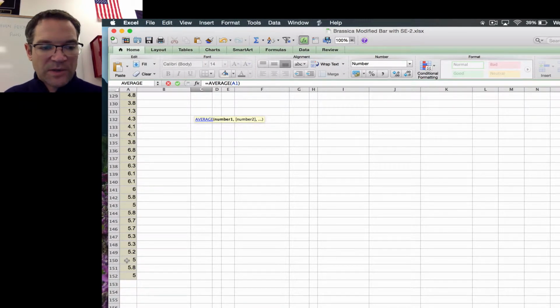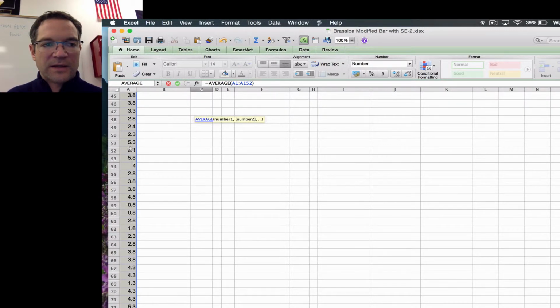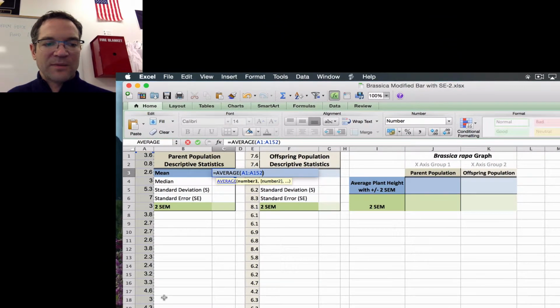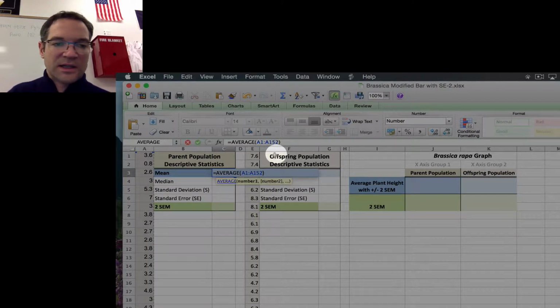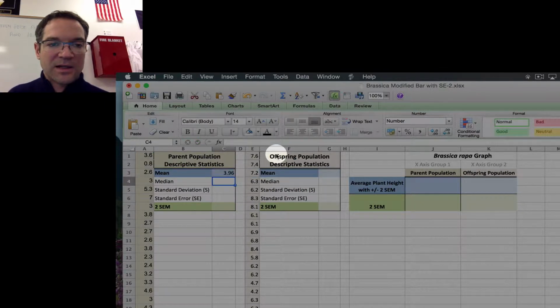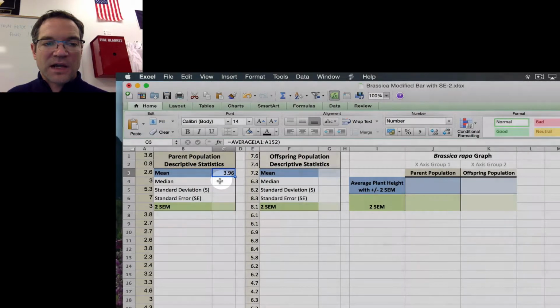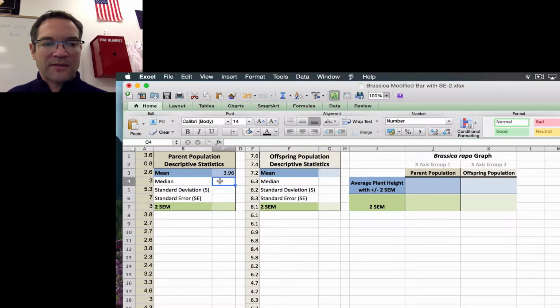And I'm going to use the Shift button. I'm holding the Shift button in and I'll click on the last data point. By holding the Shift button in, it tells the computer program to highlight all data in between those two points, the first and the last. Now if I look up here in my formula bar, I see that it's now averaging, in parentheses, cell A1 and then the colon, which means A1 to cell A152 and all the data in between. Simply hit enter or return on my keyboard, and there is the average of that data set, the mean or average height of those parent plants.